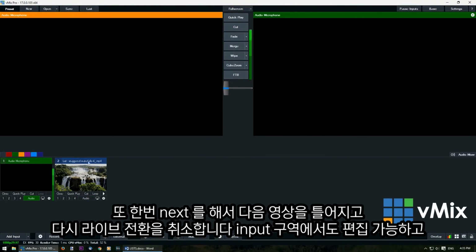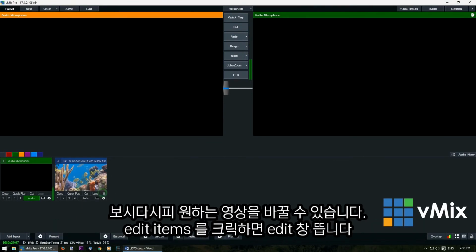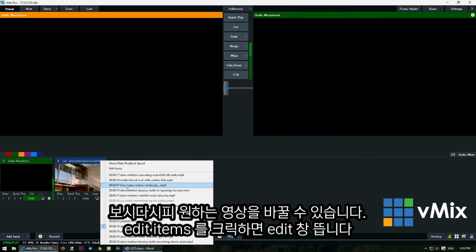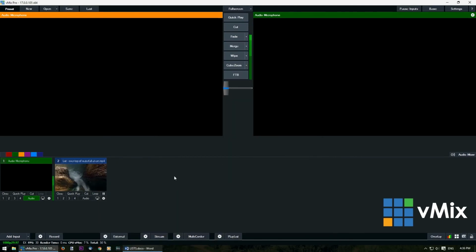And I can also edit it in the input section like we normally do. So I can change these here. I can play these and I can load up the particular video that I want and then go ahead and edit it and that sort of thing through vMix. So that's how you use the list input in vMix.